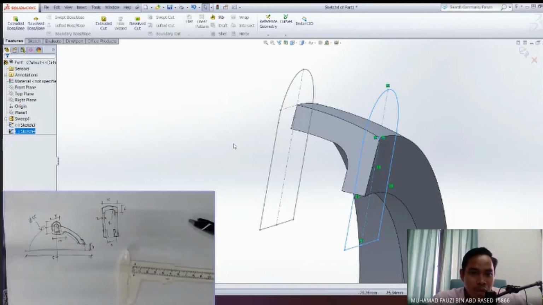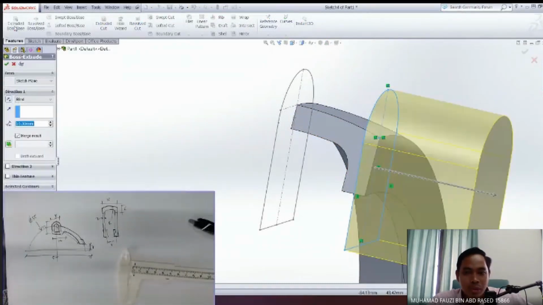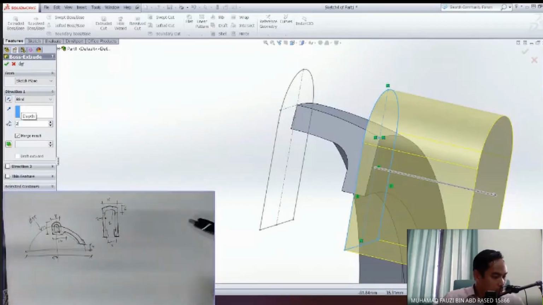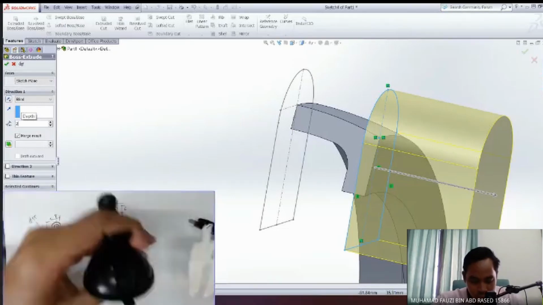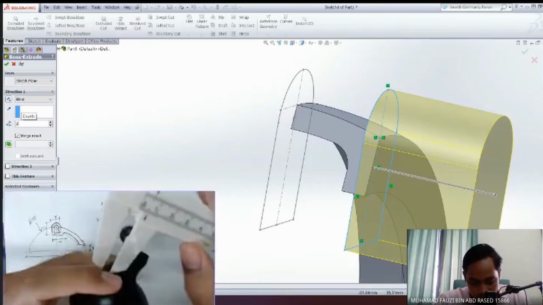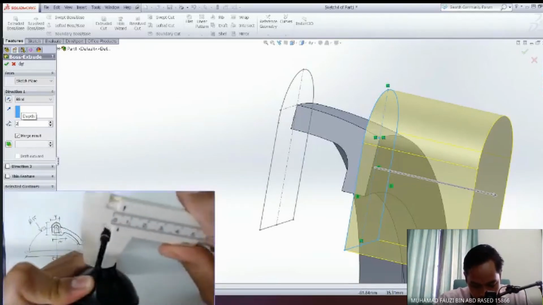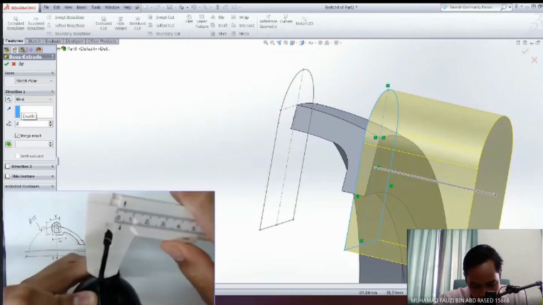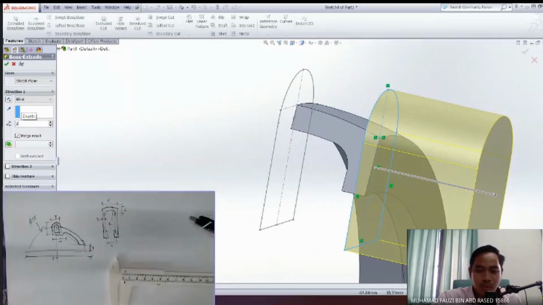Now I want to make this profile, and then extrude. So here assign 2 mm, because the thickness is 2 mm. Oh, sorry, it's not 2, guys. As you can see, I got more than 2. It's supposed to be maybe 3.5. Let's make it 4, and reverse.